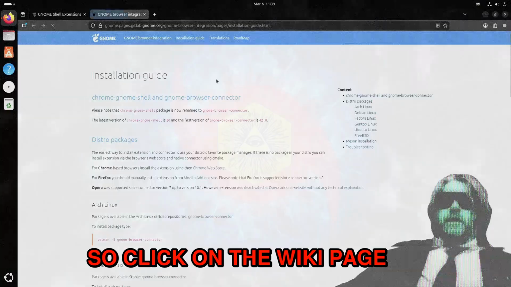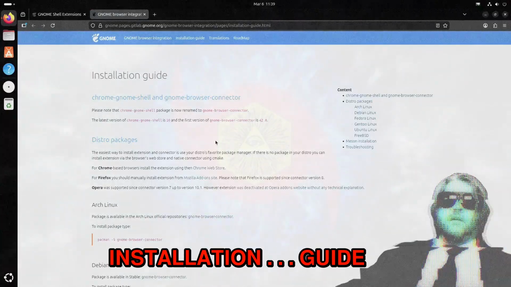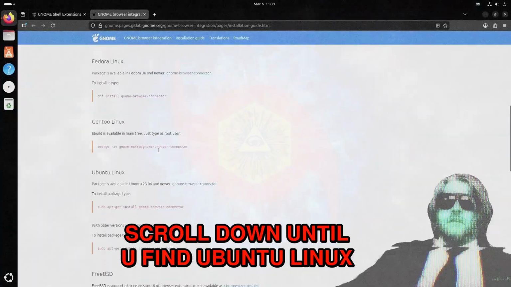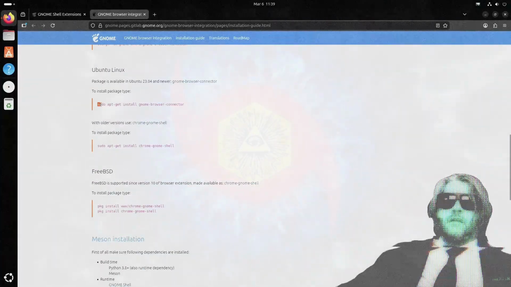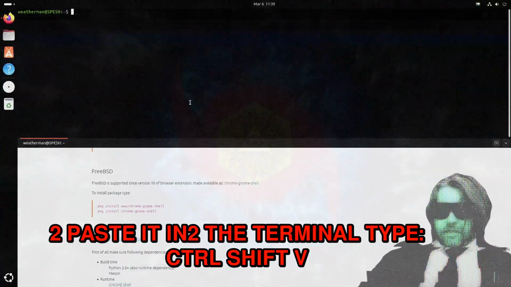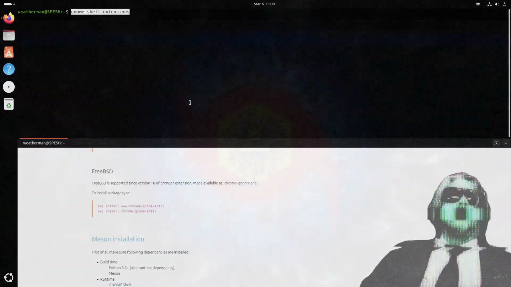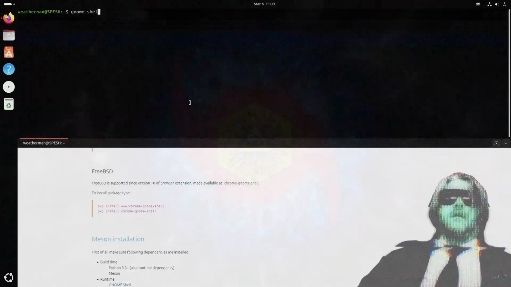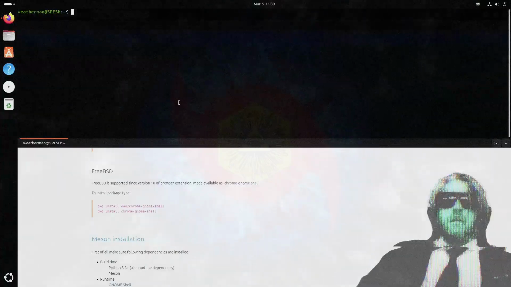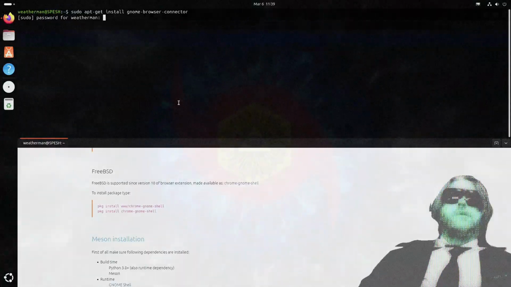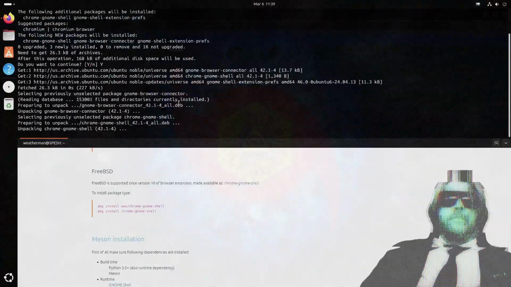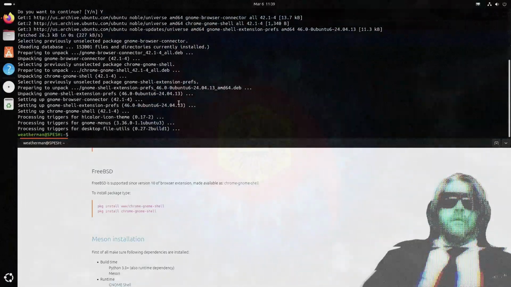So click on the wiki page, installation guide, distro packages. It has different versions of Linux here. Scroll down until you find Ubuntu Linux. You can just copy this, press F12 to paste it into the terminal, type Control-Shift-V. Oops, I guess I didn't copy that correctly. Control-Shift-V, there we go.